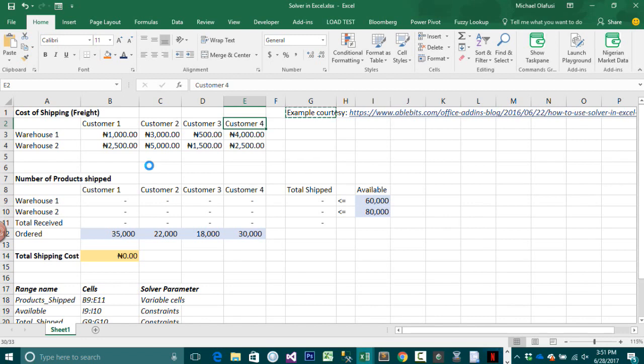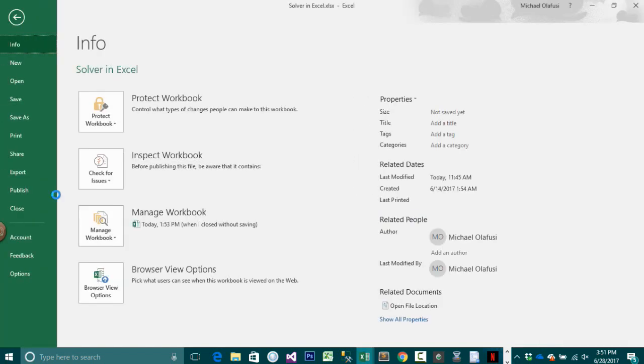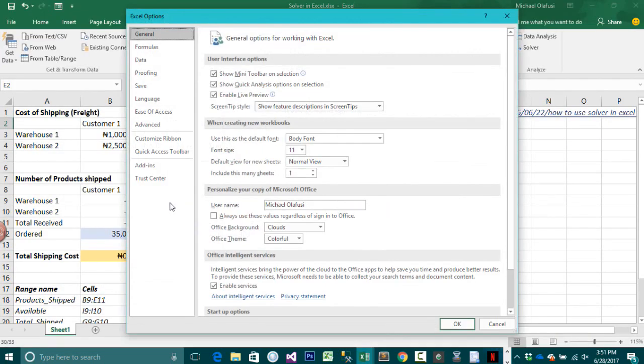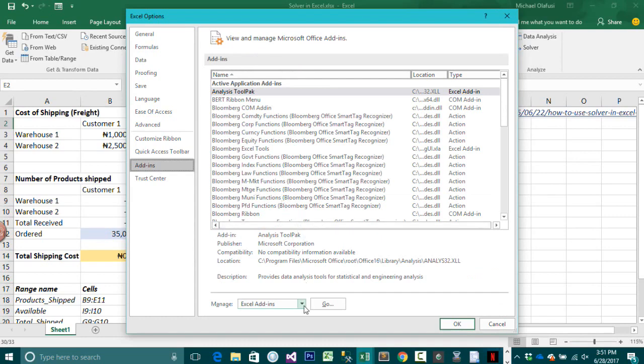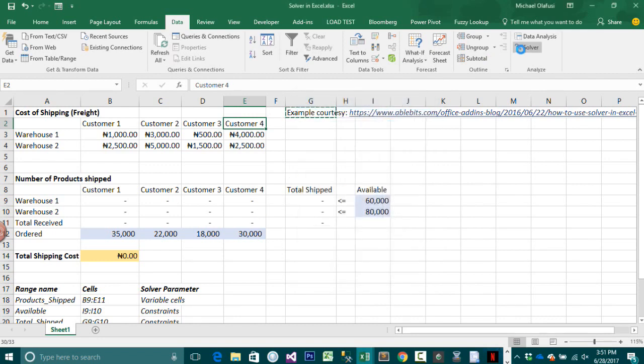To do that, we will need to enable solver if you want to use Excel to solve this optimally. Solver is on the Data menu once you've enabled it, but by default it is not enabled. So you go to File, Options, then Add-ins, and I think just normal Excel add-ins. Click on Go, then you should see the Solver add-in. So enable it. I have mine enabled. Once you do that, you will see Solver here.